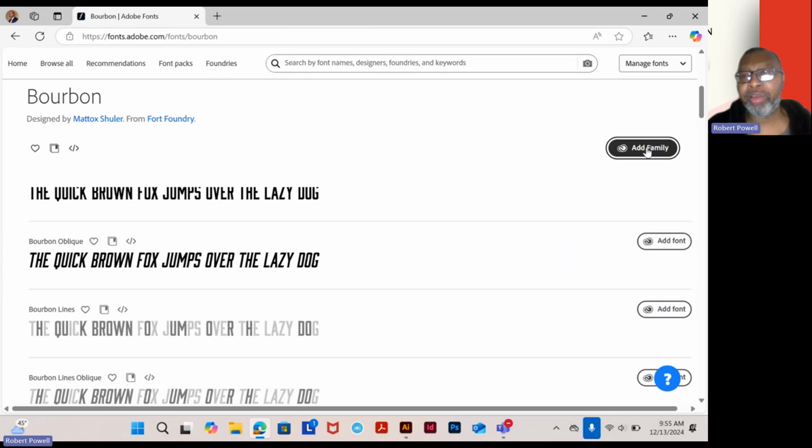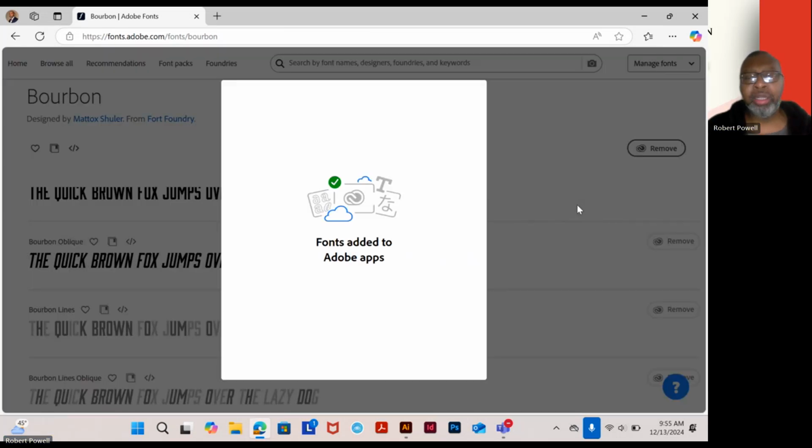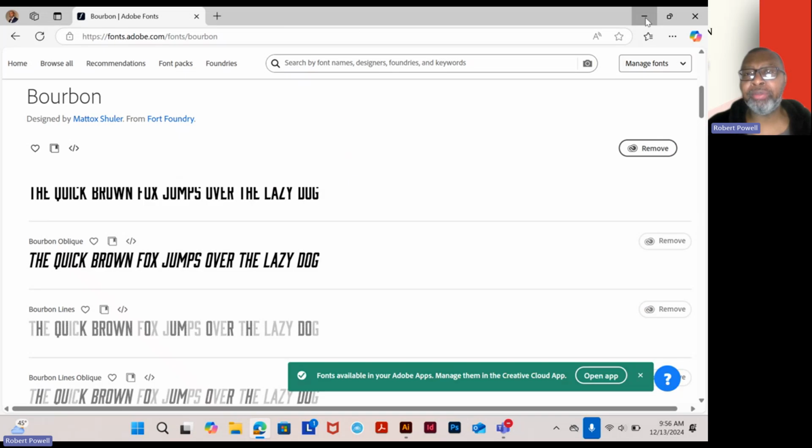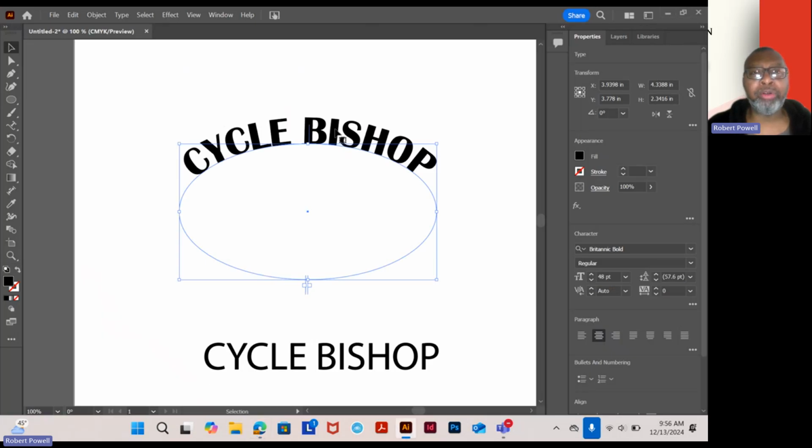Now I'm going to add the entire family. And once you've added the entire family, it's going to give you a confirmation: fonts have been added to the Adobe app. So every Adobe app that you open up, the Bourbon font is going to be in that particular software. I'm going to click OK there. I'm going to go back to Illustrator. And so now the Bourbon font should be automatically installed on the software itself.